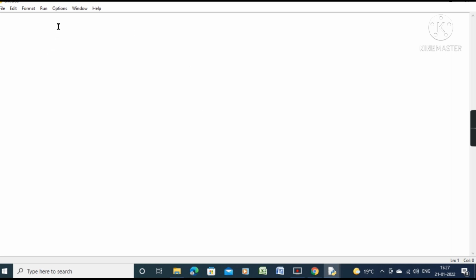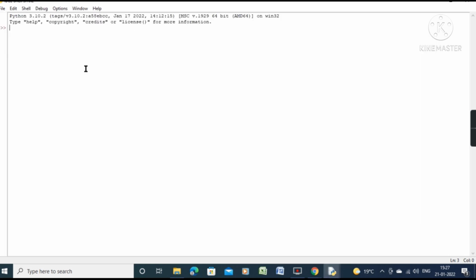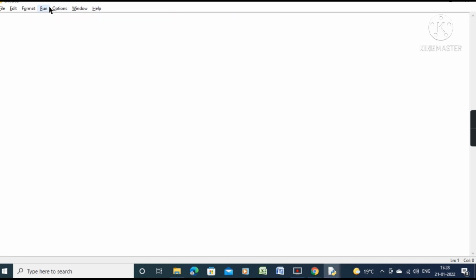This is the coding window, and this is the output screen of Python. It is known as IDLE shell. IDLE shell is the output screen of Python, and this is the coding screen, meaning the input-taking screen of Python. You understand my point, right?